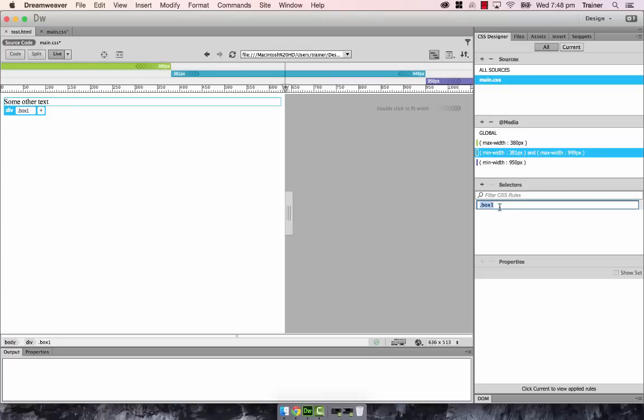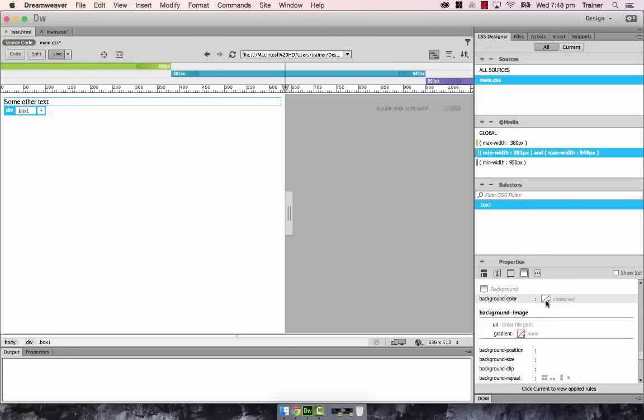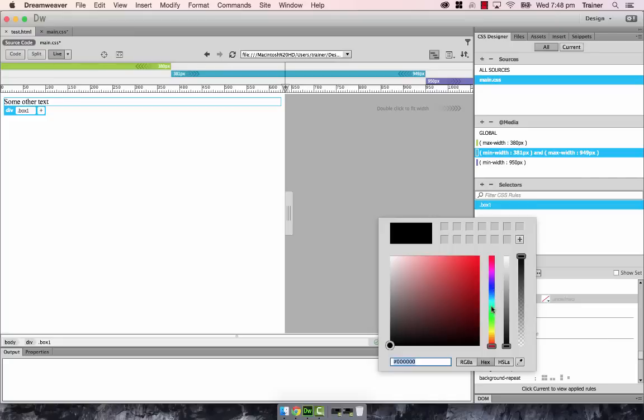So full stop box 1. If it doesn't pick it automatically, it doesn't really matter, you can just type in full stop box 1 and click enter on your keyboard, and that will work just as well. Right, so what I'd like to do is the background color. So in properties, I'm going to click the 4th icon along, background color. I'm going to make this one tealy blue.